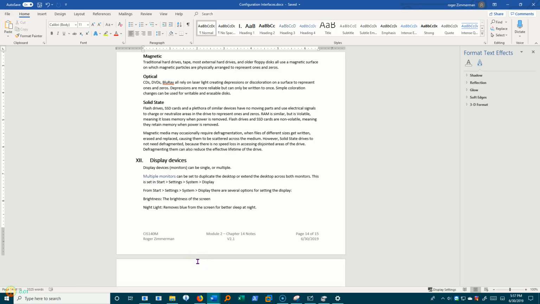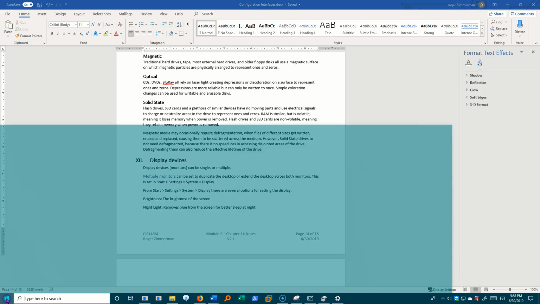Let's talk about display devices. In other words, monitors. Now, I have multiple monitors on my machine right now because I've got a writing tablet and I have my monitor, my screen in front of me. Let's see where some of those settings are.